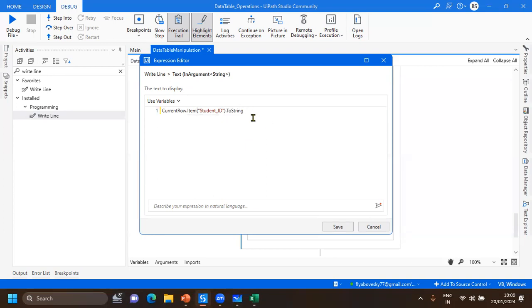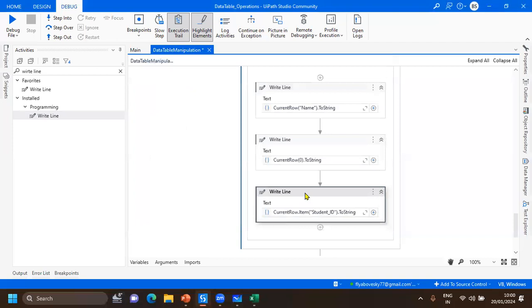Because see, I need to convert it into toString. Why am I converting everything into toString? Because this is an object. What is it going to return? Even if it gives me the student ID, it will be of object type. I need to convert that into string, and I'm saving it.